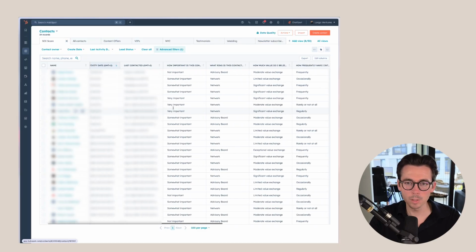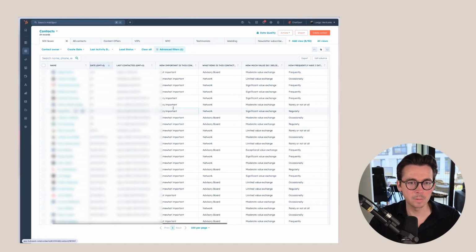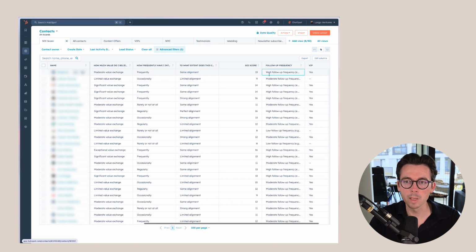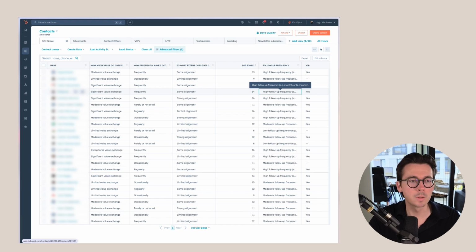So I hope this was interesting for you. I think for me so far it's already been quite valuable. I built this a couple of days ago, filled out all of these properties, and it already gave me a better idea of who I need to follow up with. But I hope this was helpful.